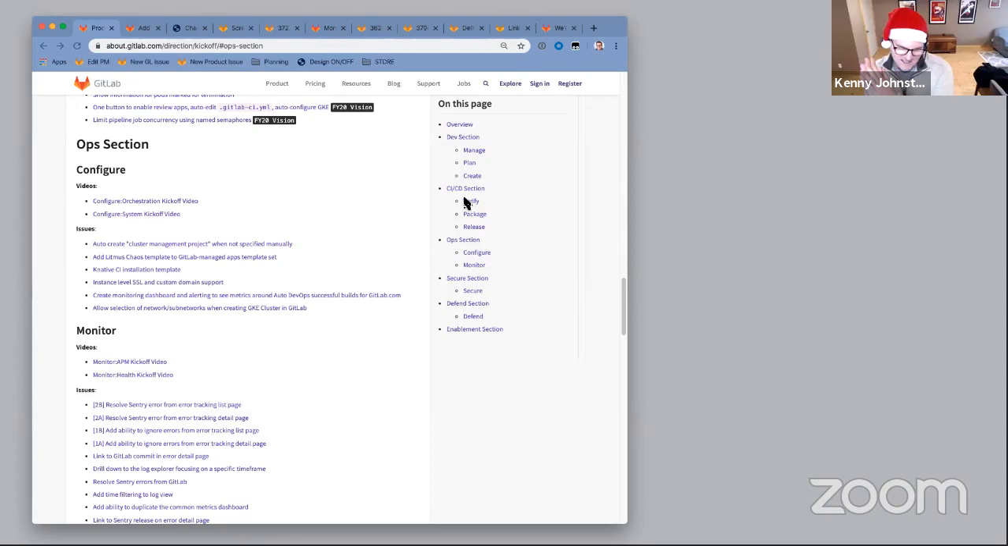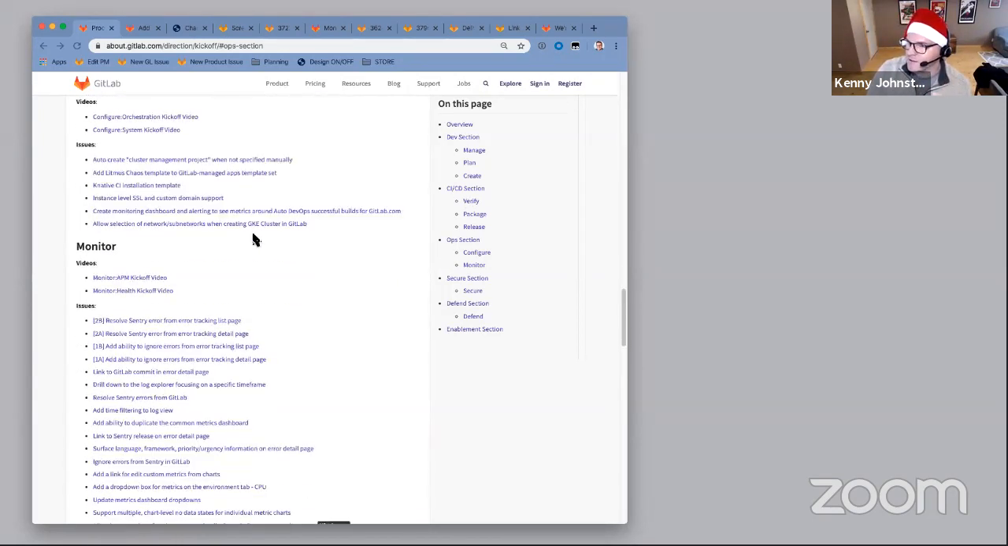Yeah, Jason, that feature flag one is an awesome example of the power of a single application and having the context around various parts of your software development process all right in one UI. So super cool. I love that one. Yeah, my name is Kenny Johnston. I am going to be covering the ops section that includes the configure and monitor stages.